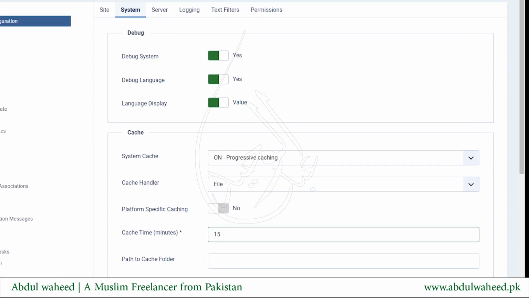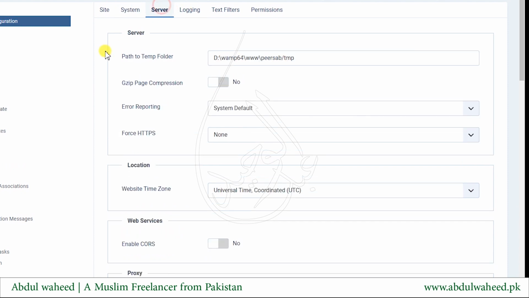Okay, the next server settings are: the first one is the path to temp folder. Specify a writable folder to store temporary files. Next is the gzip page compression. The gzip page compression, if enabled, compresses the buffered output if supported.